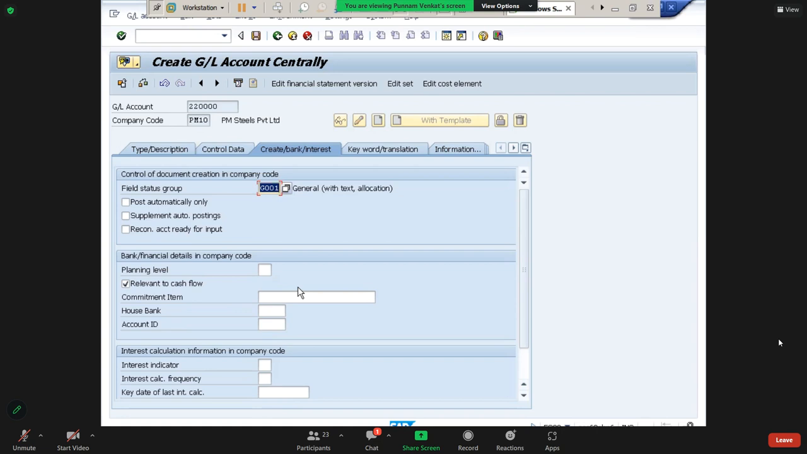At the time of cash and bank related GL creation.